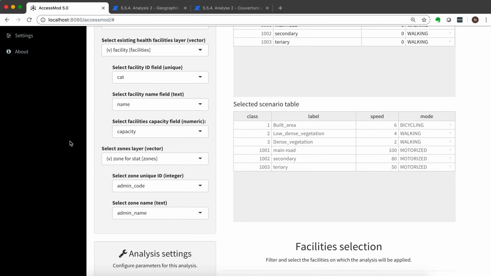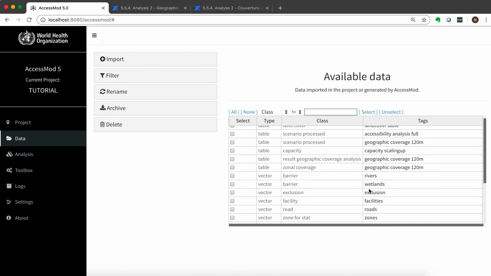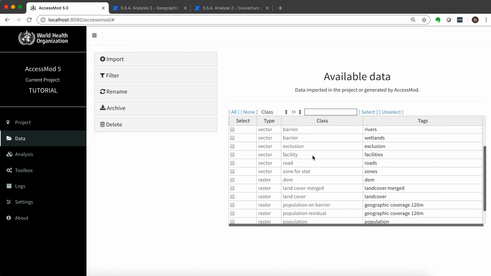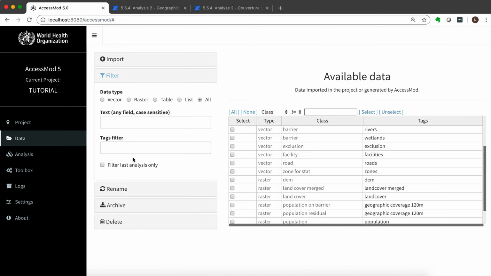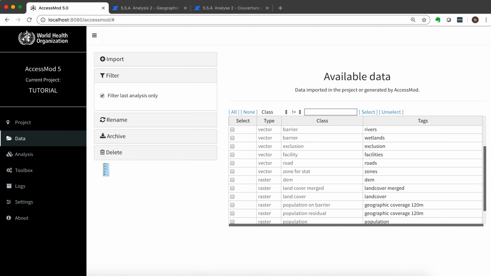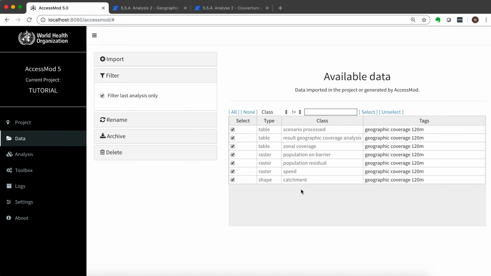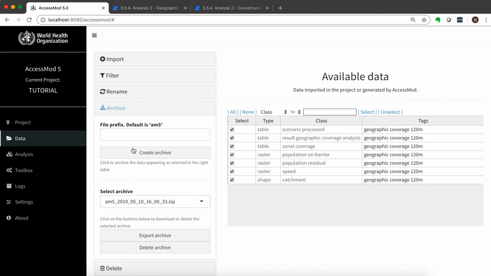Now, if I go to my data module, I will find all these results in my available data table. Remember that if I click on filter and then filter last analysis only, I can get only the results of my last analysis, which is quite handy. So now you can archive all these results in a zip file by clicking on create archive, and then export this archive out of the virtual machine into your machine, open the zip, and then open the various GIS files, the shapefile and the raster, in your GIS package, and open the table in Excel.